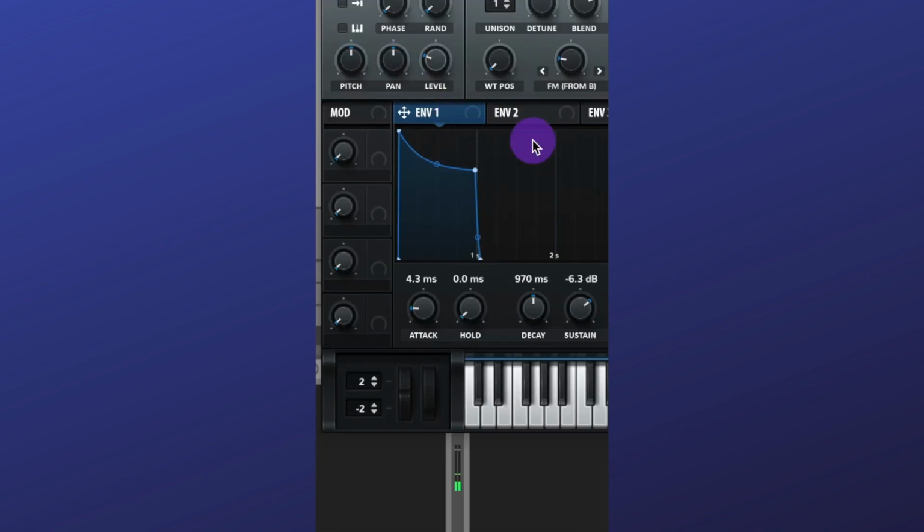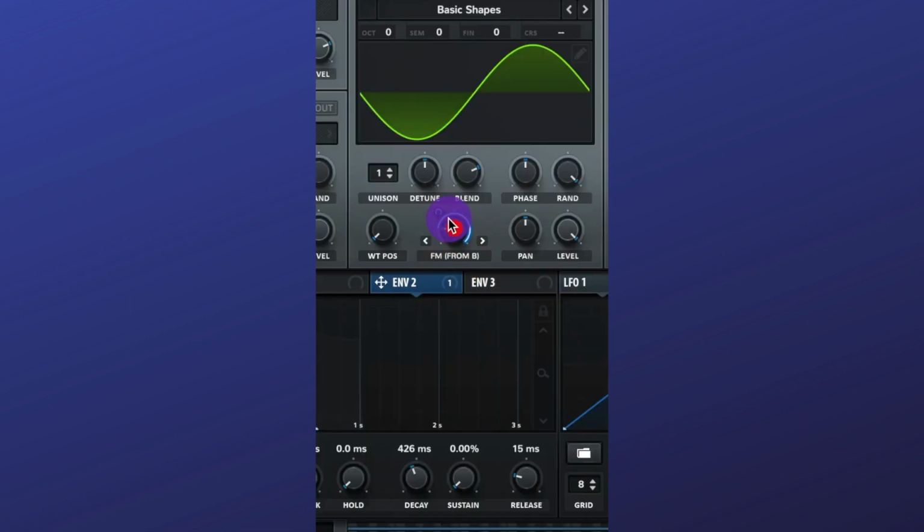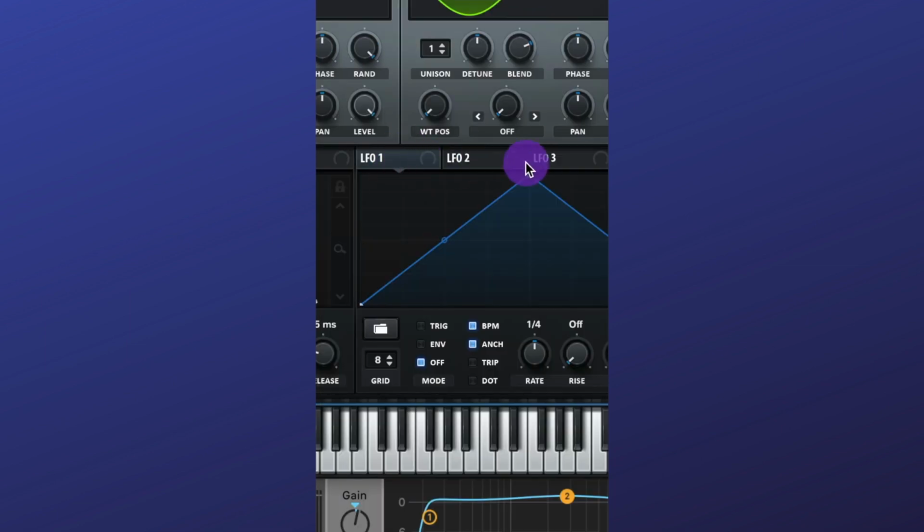Now adjust your envelope 1. Make it look a bit like this. Now go to your envelope 2 and adjust your envelope 2 a bit like this. Assign the envelope 2 to FM from B and adjust it like this. Now go to your LFO 1, adjust it like this. Turn off BPM, raise up that rate. Turn on envelope.